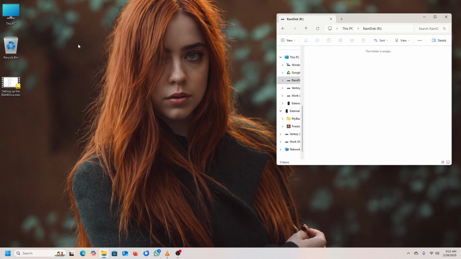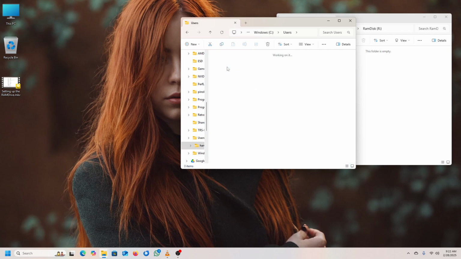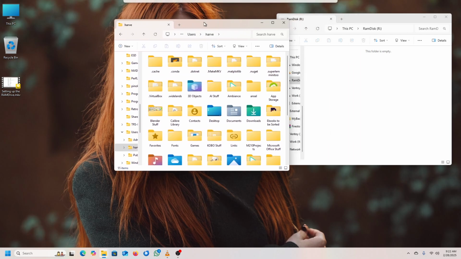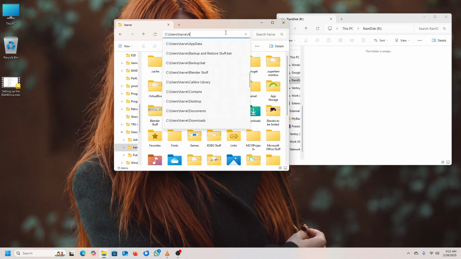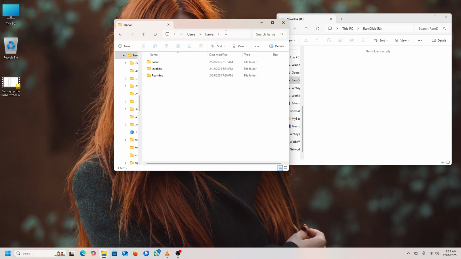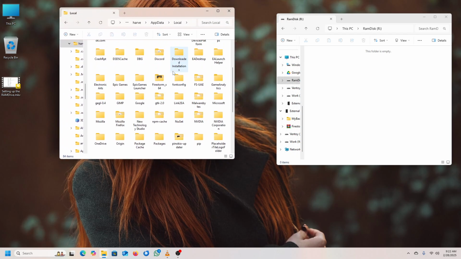Open up your current cache, which is located at C, users, your name. Now click up here and type /AppData. That's a hidden folder. Local, right there. That's your cache in local.